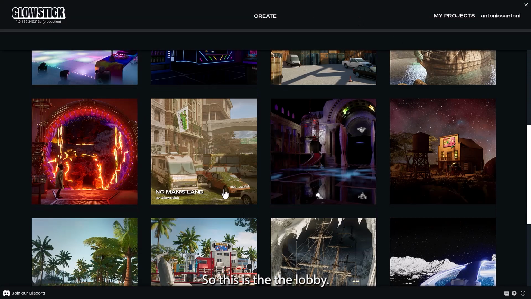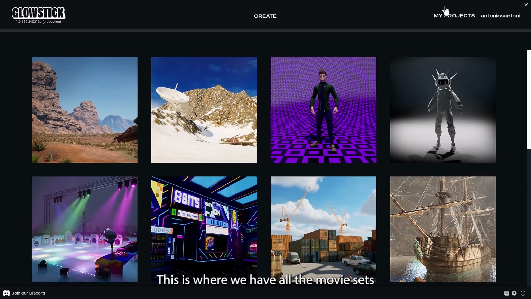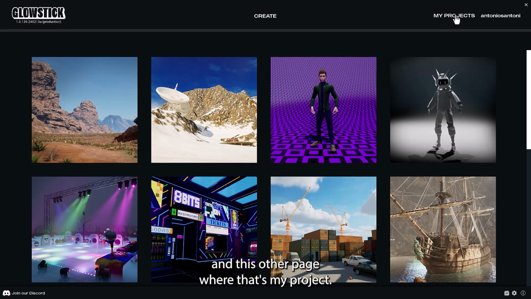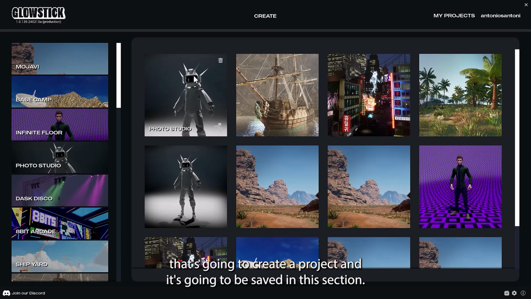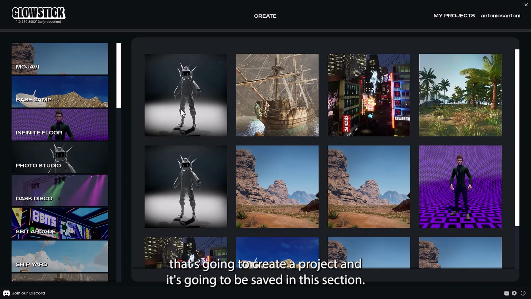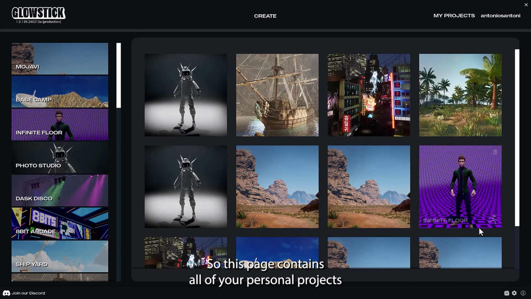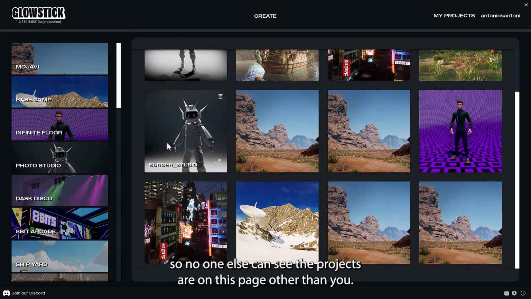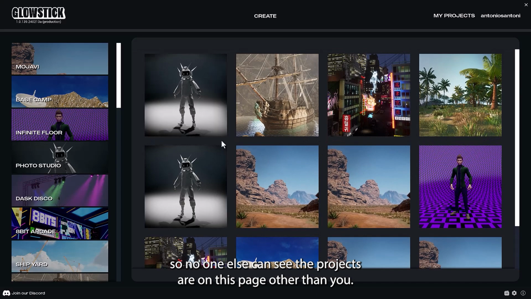All right, so this is the lobby. This is where we have all the movie sets, and this other page where it says My Projects. These are your projects, right? So when you create a movie, that's going to create a project and it's going to be saved in this section. This page contains all of your personal projects, so no one else can see the projects on this page other than you, right?